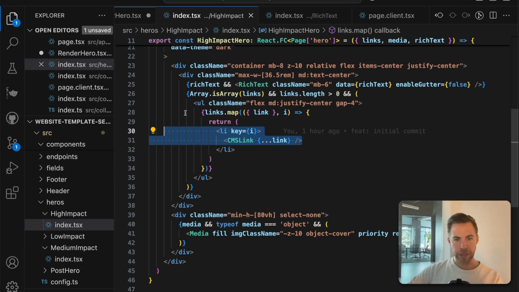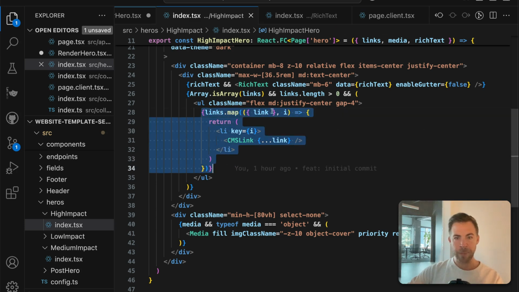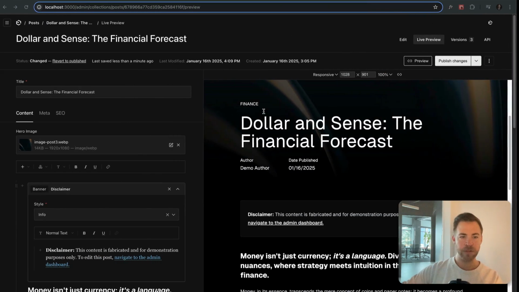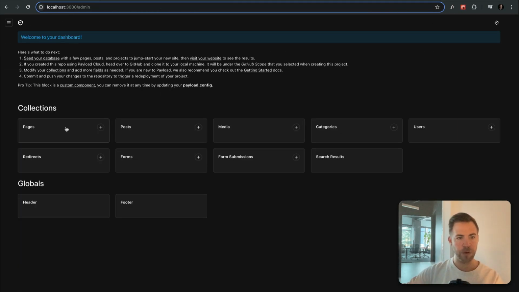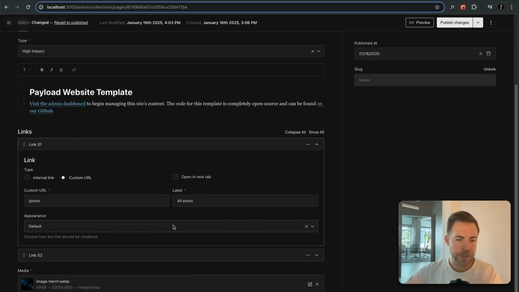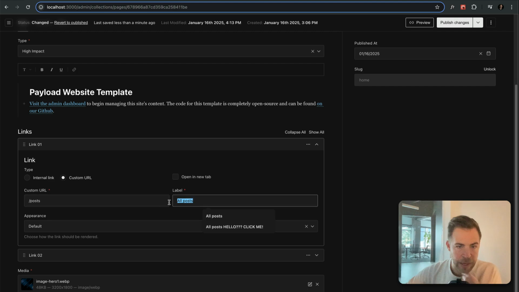So next up, let's look at the links. You're going to map over the links, and then this is, of course, all typed as well in Payload. And those links are just fields, right? So if I go over to Pages, go to Home, let's look at these links. This is kind of a nice structure to use for links in the CMS because you can link to internal links or you can link to custom URLs. So I could link to another page or I could link to a fully custom URL. I could specify if it's opening in a new tab. I fill out the custom URL and then I add the label. And I can choose the appearance as well.